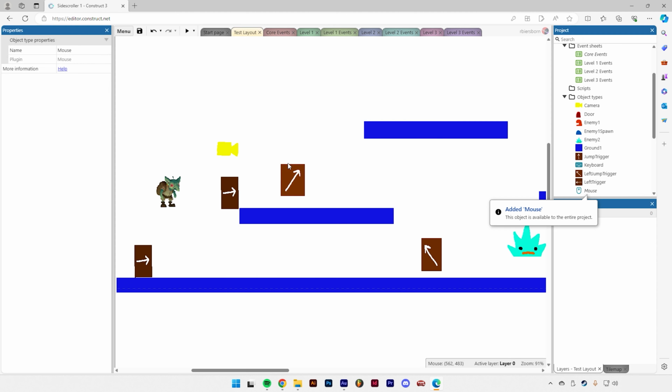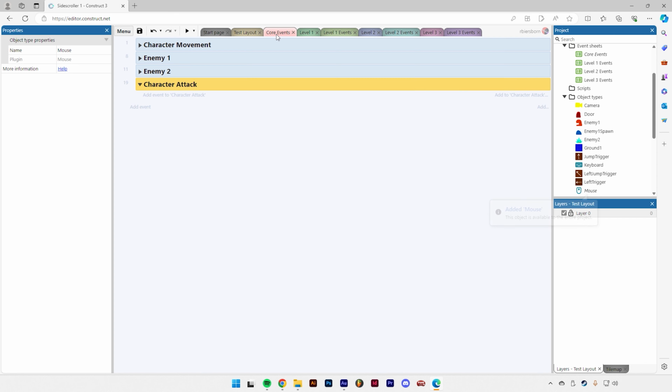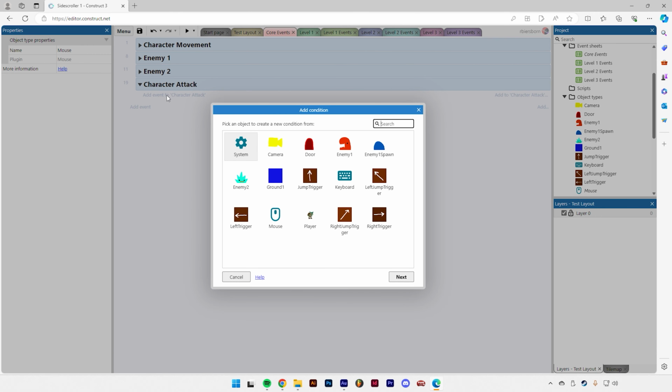I'm going to double click on mouse, and now I've added mouse controls to my game. So now back over my core events, I can add an event to the character attack group, and the condition is going to be when my player presses a button on the mouse. So I'm going to go to mouse.